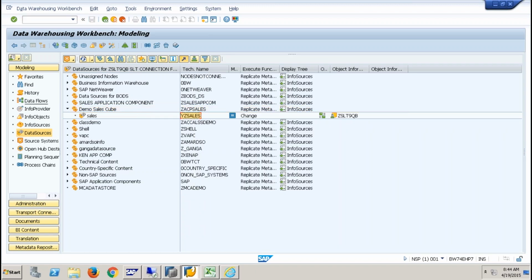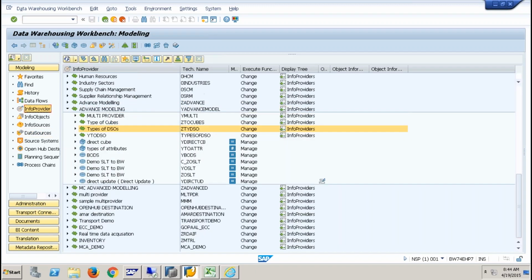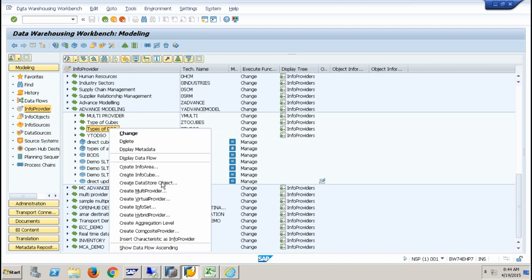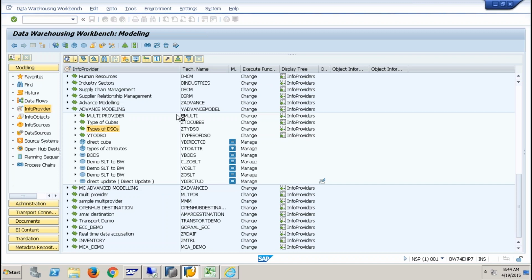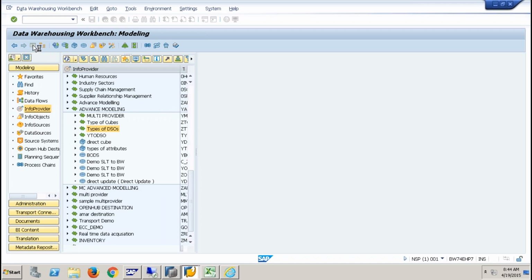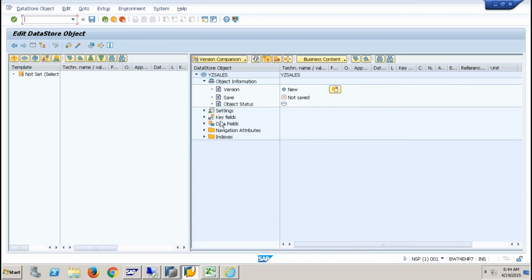The data source is done, and let me create some DSO. I already have InfoObjects for those.